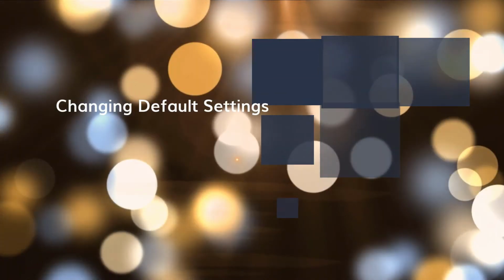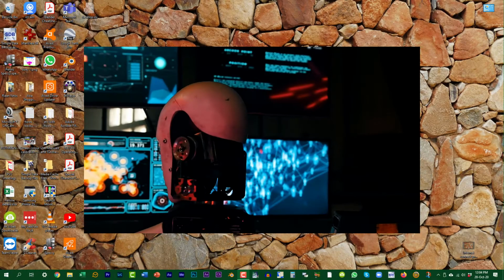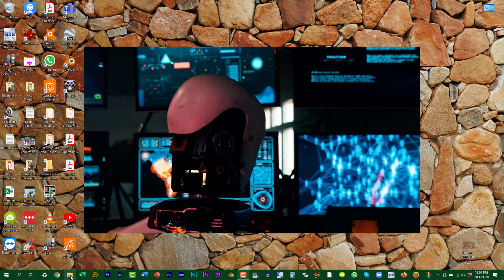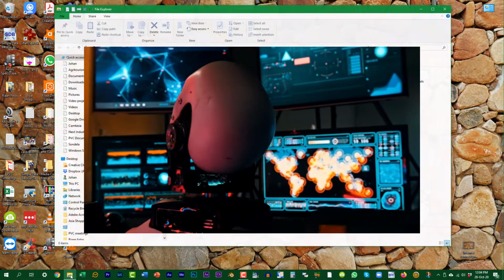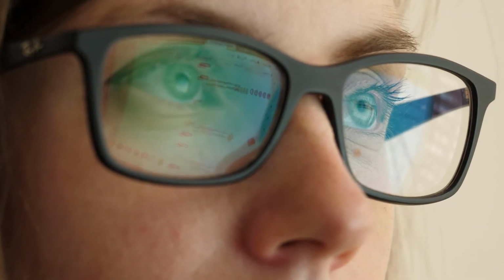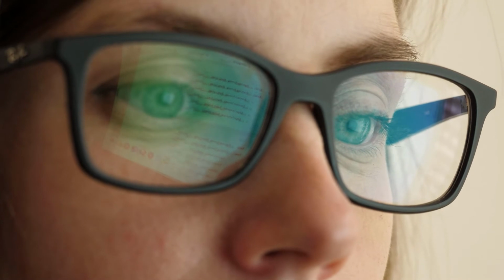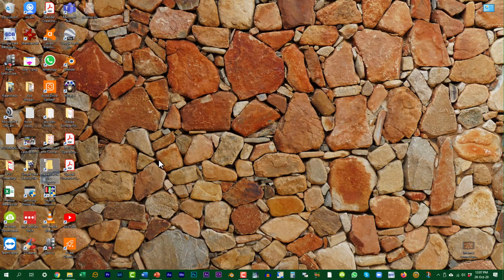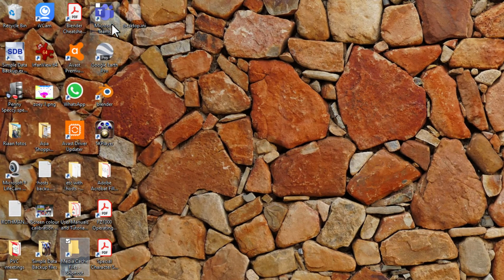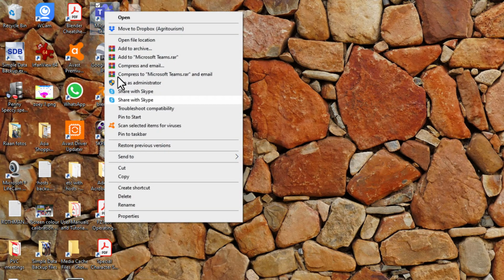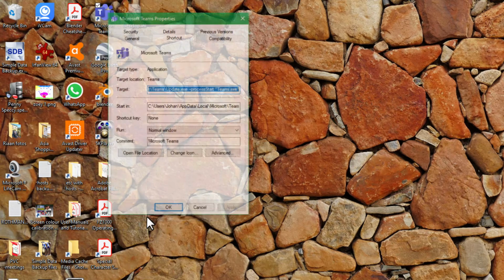By default, applications are opened in normal windows. It can be changed to always open an application in a maximized window. The process varies slightly based on where the application shortcut is located. For icons on the desktop, right-click on the shortcut icon and select Properties from the drop-down menu that appears.